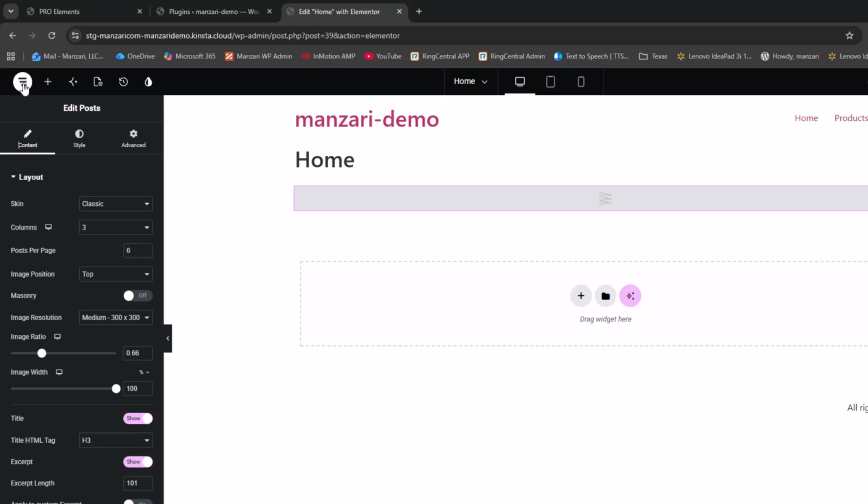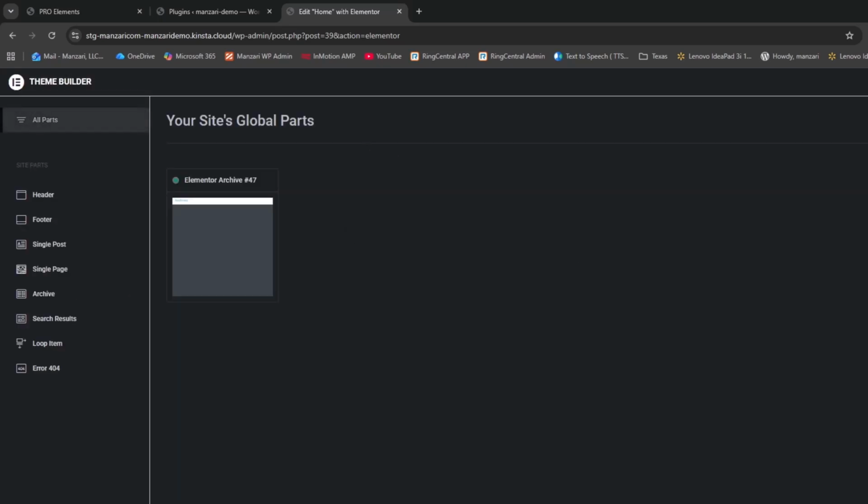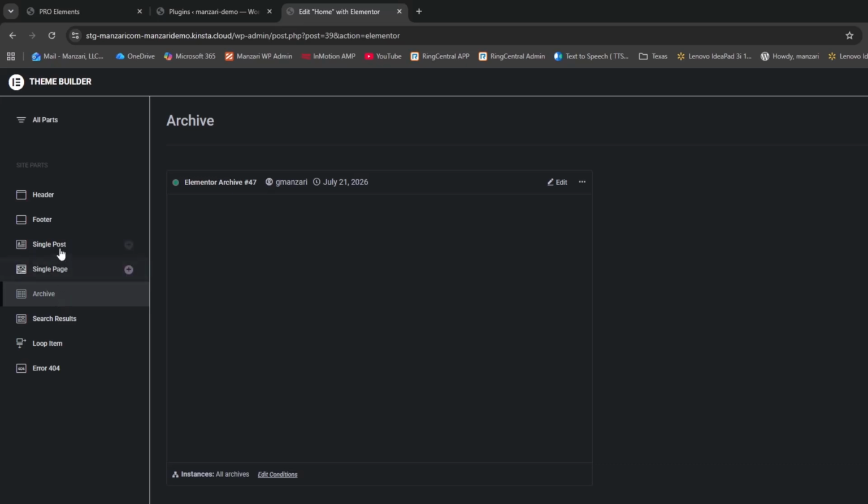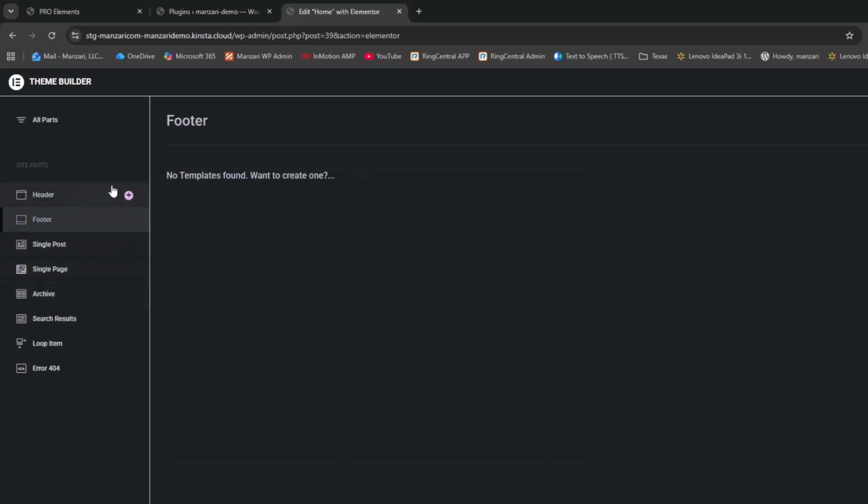We can also come up here to the little Elementor icon, go to theme builder. And you can see here now we also have access to the theme builder, which is not part of the free version of Elementor.